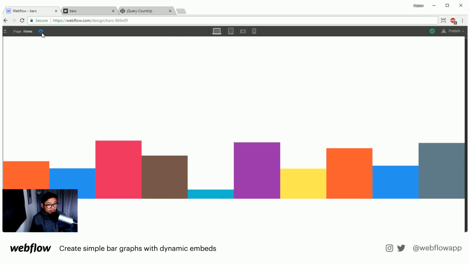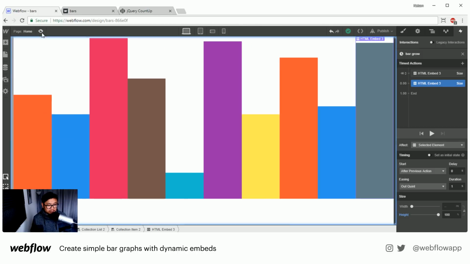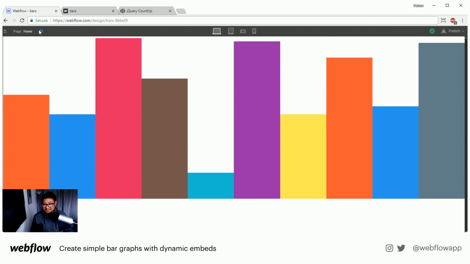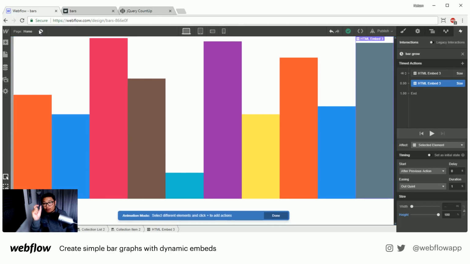And so if I preview, that's it. As simple as that. And I only wrote one small line of code, which is not that hard to do, okay? So this would be great for, say, dashboard type of websites. This would be good for anything that you can think of to use bar graphs, okay? So try it out yourself.